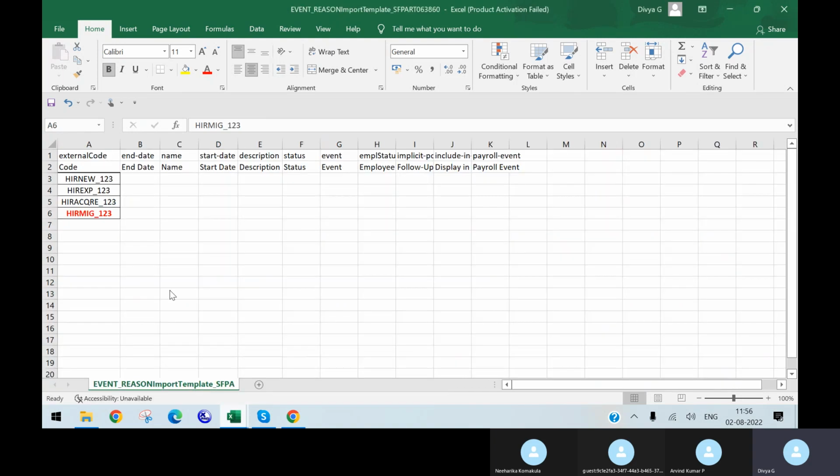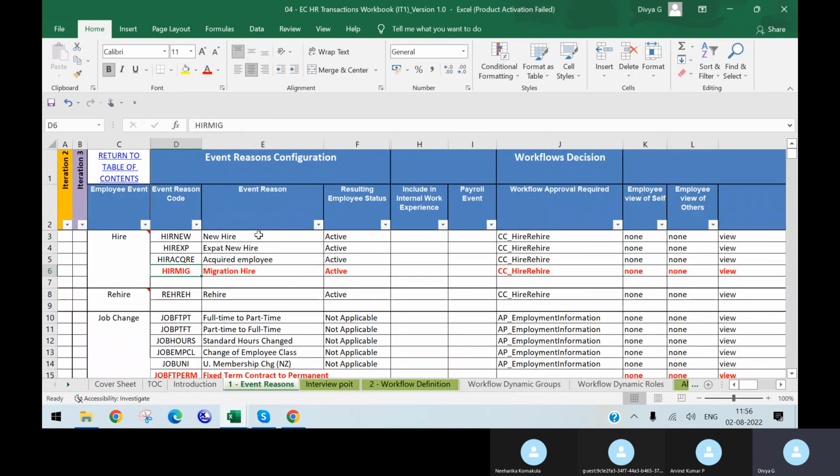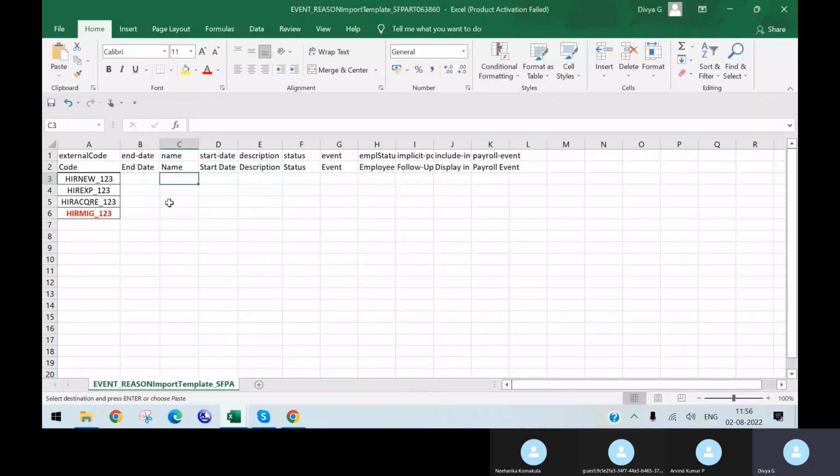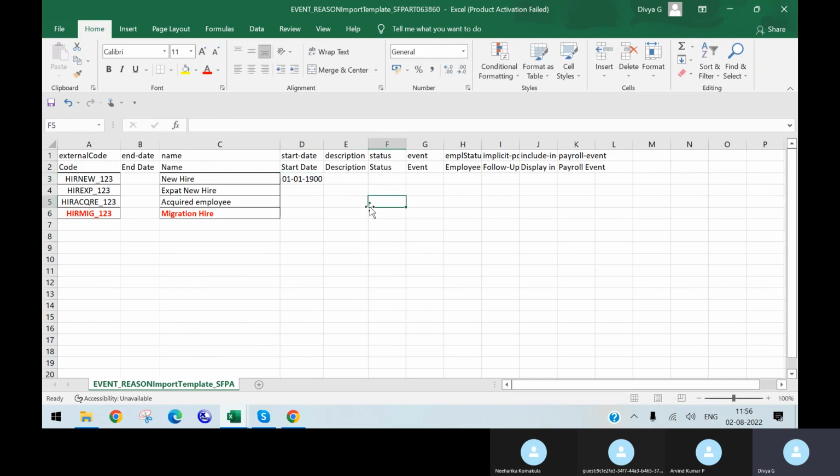Okay, then here end date will not touch. Name, name of the event. Yes. By default we'll take 01/1900. Start date.